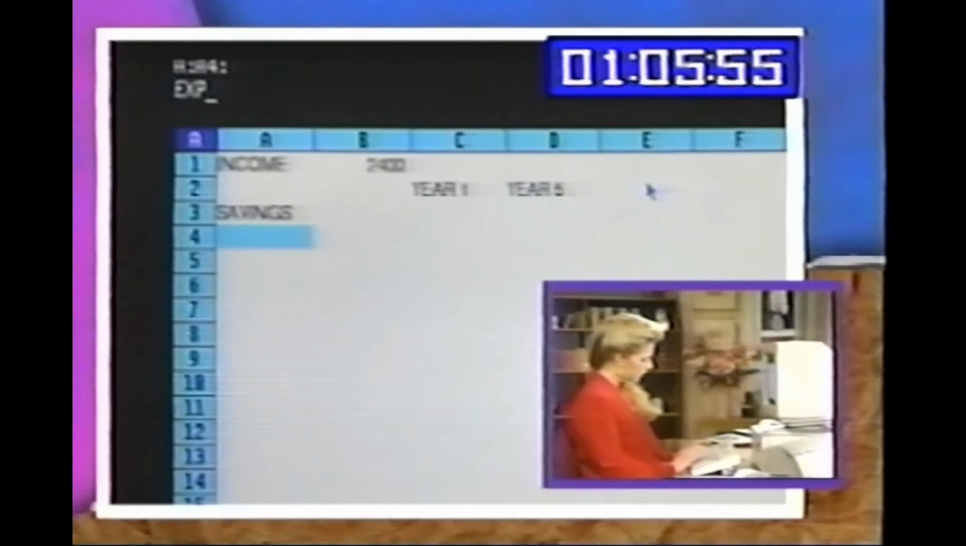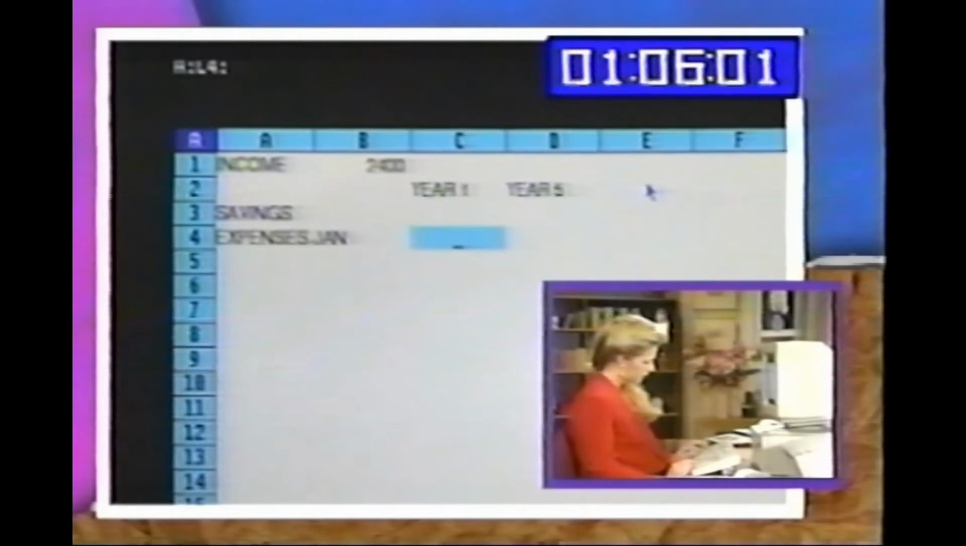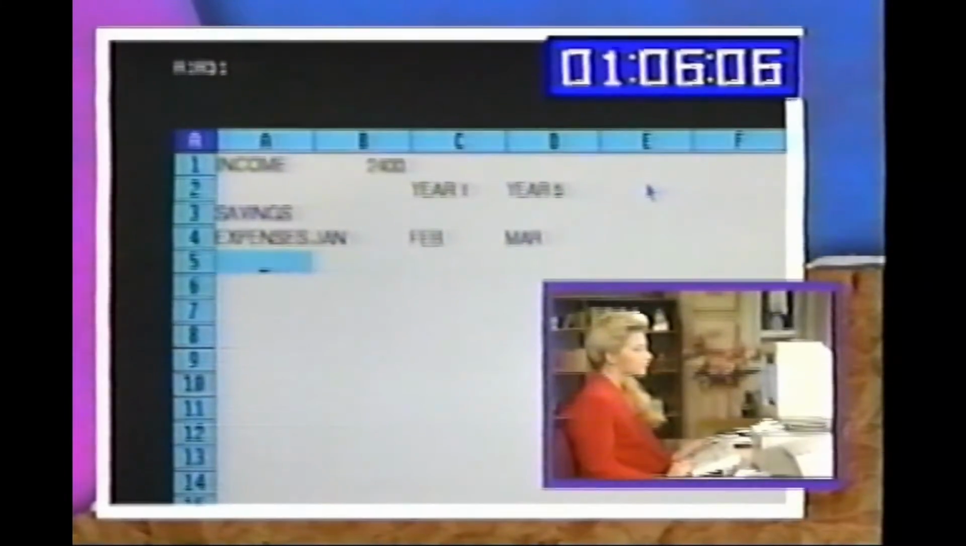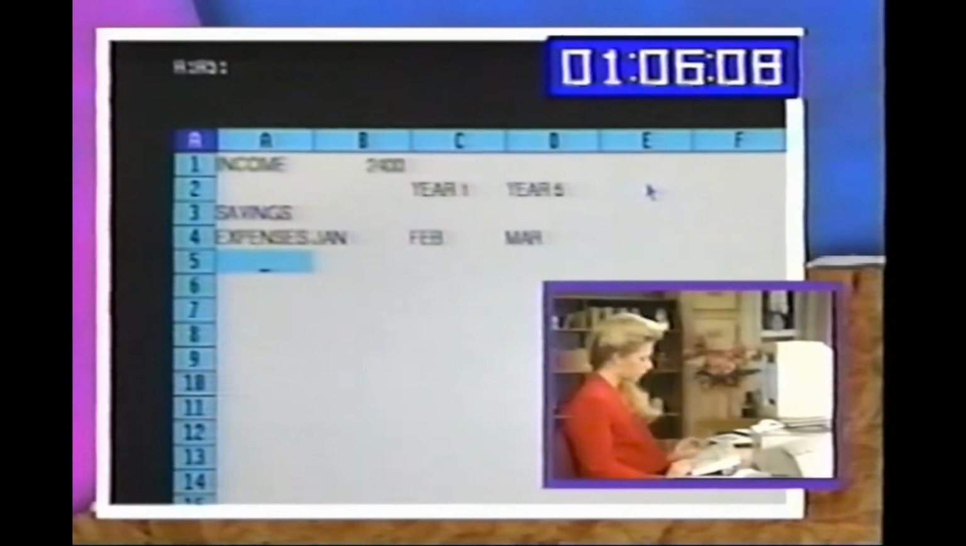And now we're going to type in my expenses. So I'm going to put the heading in expenses, press the right arrow key, and we're going to see how much I spent in January, February, and also in March. And again, you just type in what you want and then press the arrow key where you want to go.